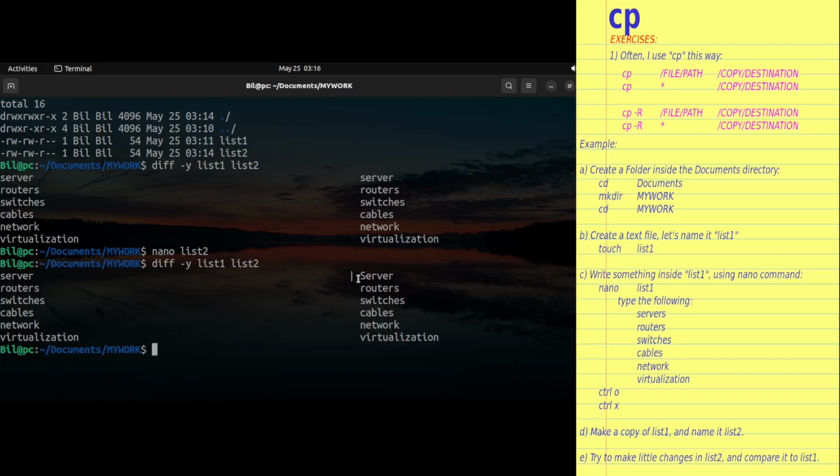There you go. Detected the changes or the difference between the two files by placing a pipe symbol. Now that I have demonstrated letter D, which is copying files, and letter E, comparing files line by line, what about these 3 patterns here? So let's try the second pattern. cp asterisk or wildcard and then copy destination or the new file name.